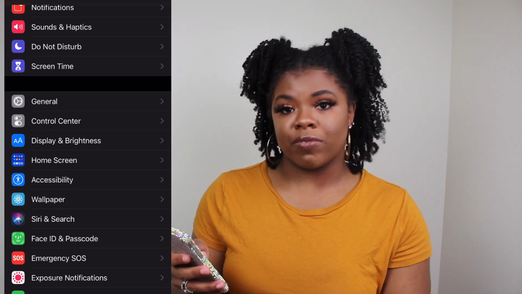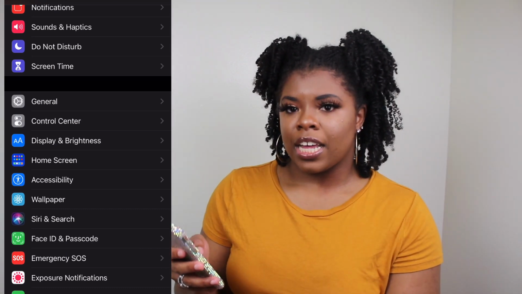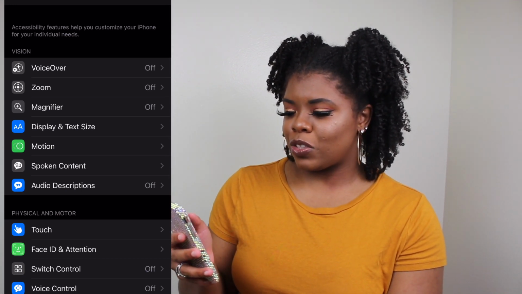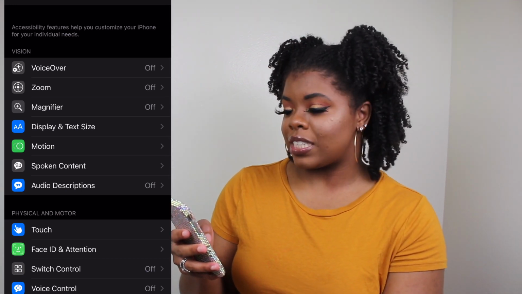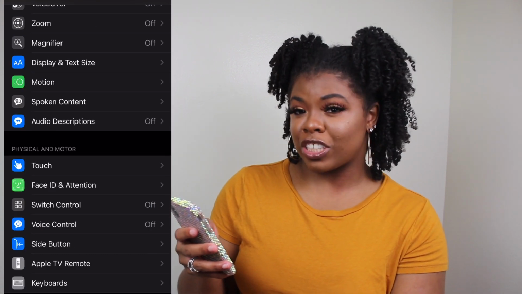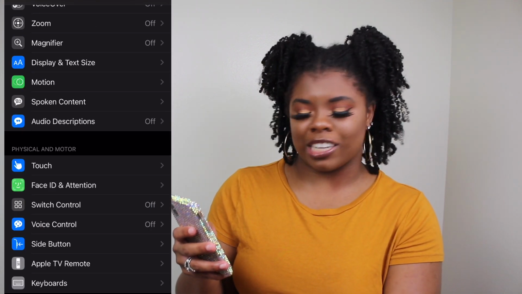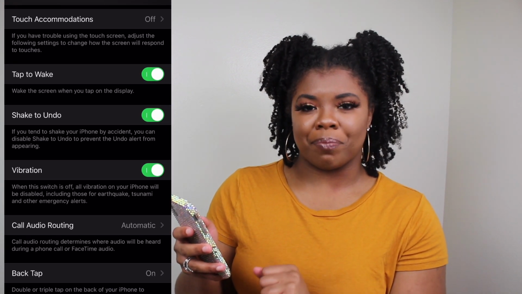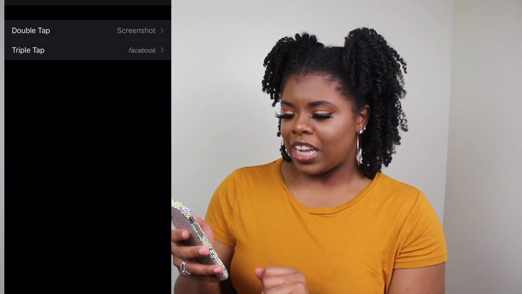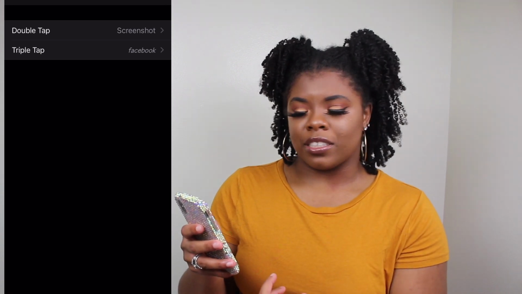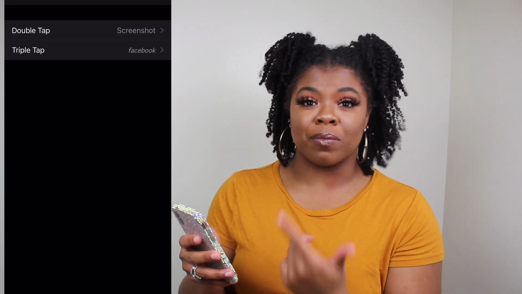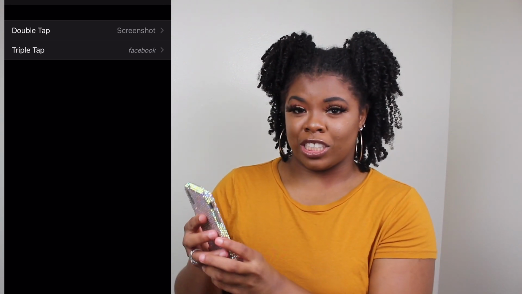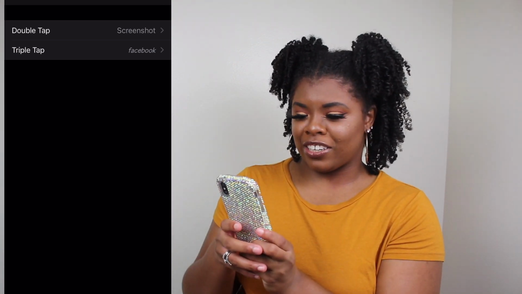Alright, so one feature that I really like is the back tap option. Within the settings, we'll go to Accessibility, and then you go to Physical and Motor and go to the Touch option. When you go to Touch, all the way at the bottom, there's the back tap option. You'll select that, and it gives you the option to choose what comes up for a double tap or a triple tap. So I'll just demonstrate that here.